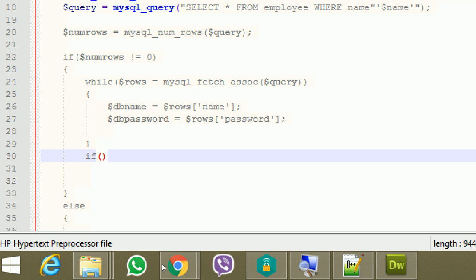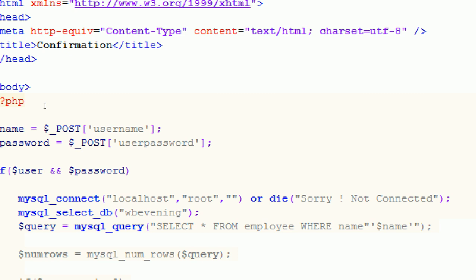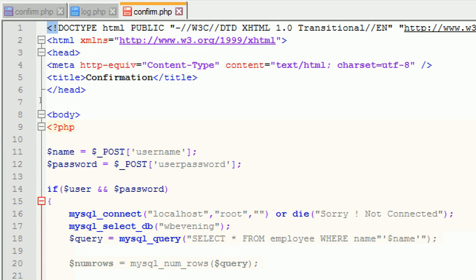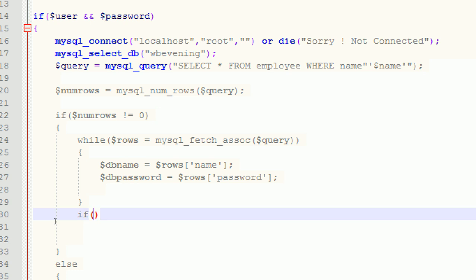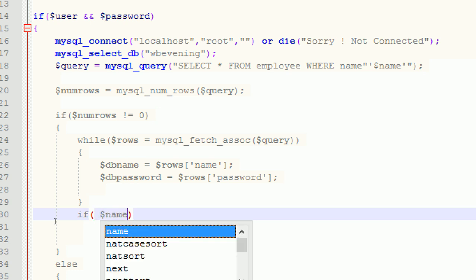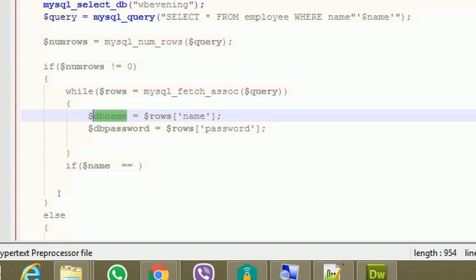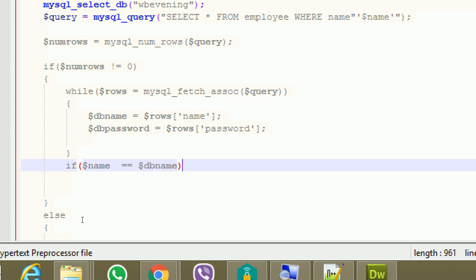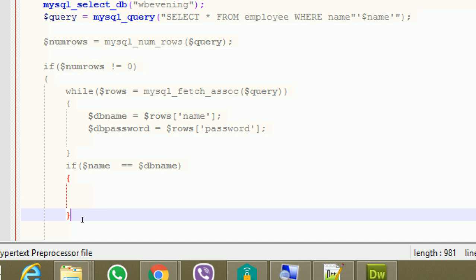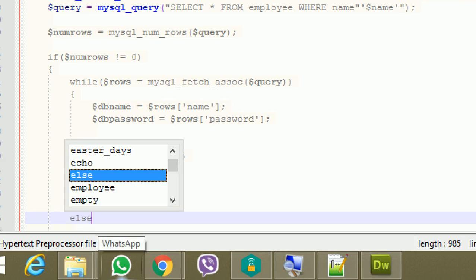So the first condition. What was the name of the first variable? Look at here. What was the name of the first variable? That is the name. Clear? So name is the value which is received from the text box. So write here that if the name is equal to, if the name is equal to what? The DB name, the value which I got from the database. If it is equal to the database, then leave this section and write else here.